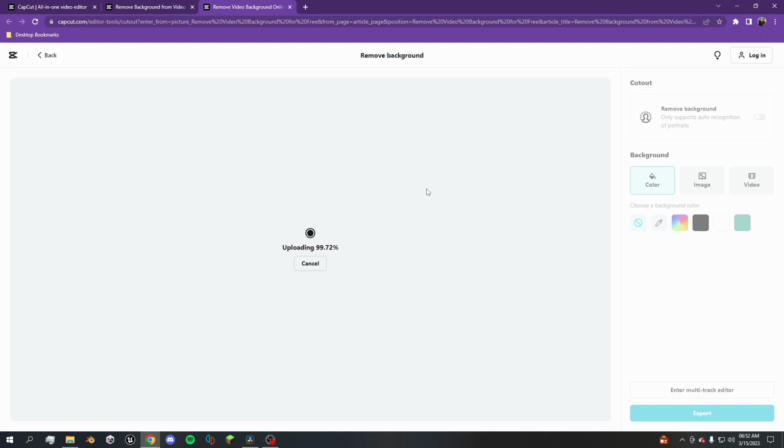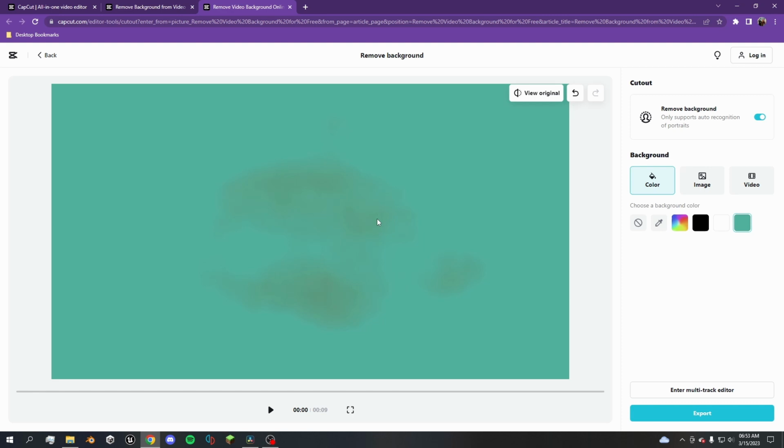Once it's done uploading, it's going to do this transcoding thing. It's usually pretty quick. All it needs to do after that is actually remove the background. Right here you can see that. And when it's done, its default color is this weird green. That makes it really weird. So after it goes through the green screen process and removes the background, it'll come out like this.